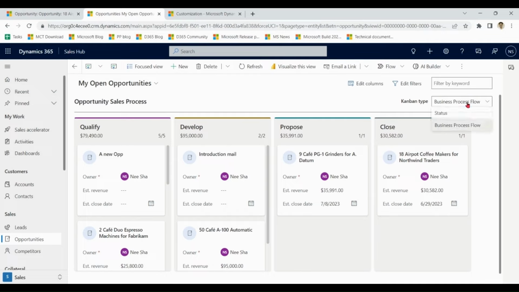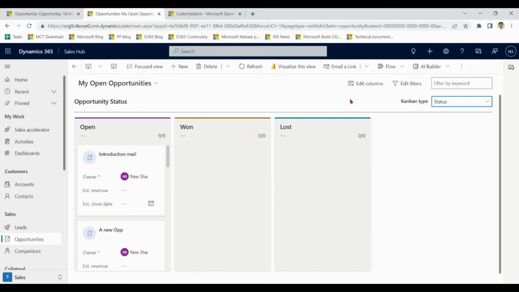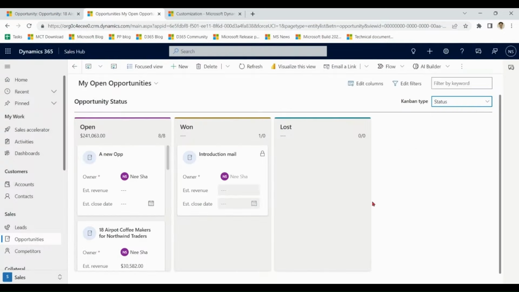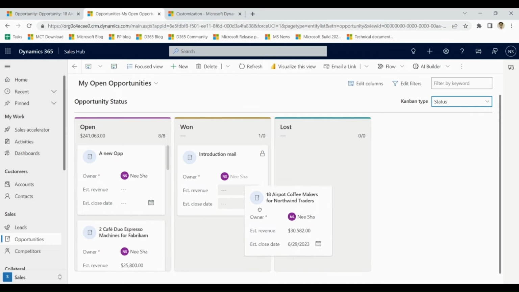Similarly, in status, all the opportunities have three kinds of status: either open, won or lost. So we can also move from one swim lane to another swim lane. For example, I want to move this opportunity from open to won. I want to move this to lost.